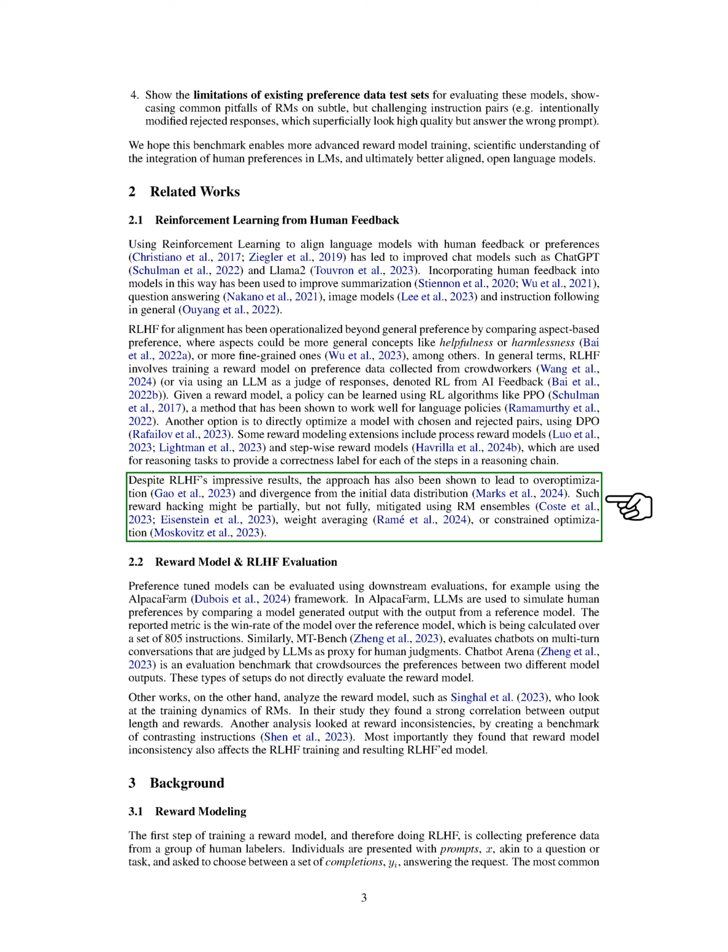Ultimately, we aim to advance reward model training, deepen the scientific understanding of integrating human preferences into LMs, and foster the development of better aligned, open language models.